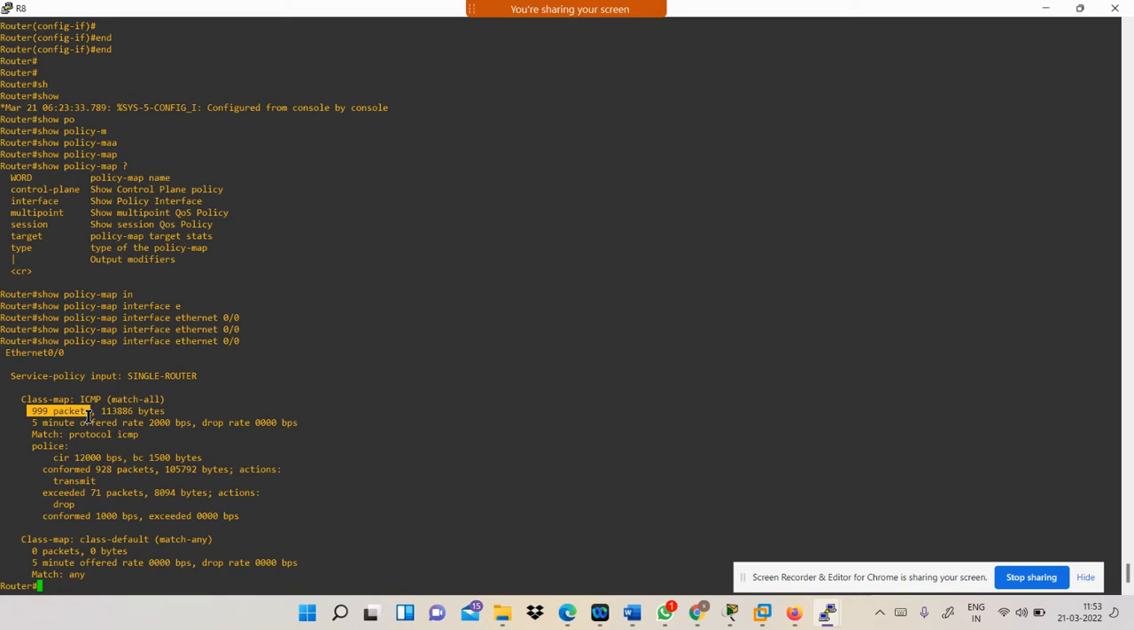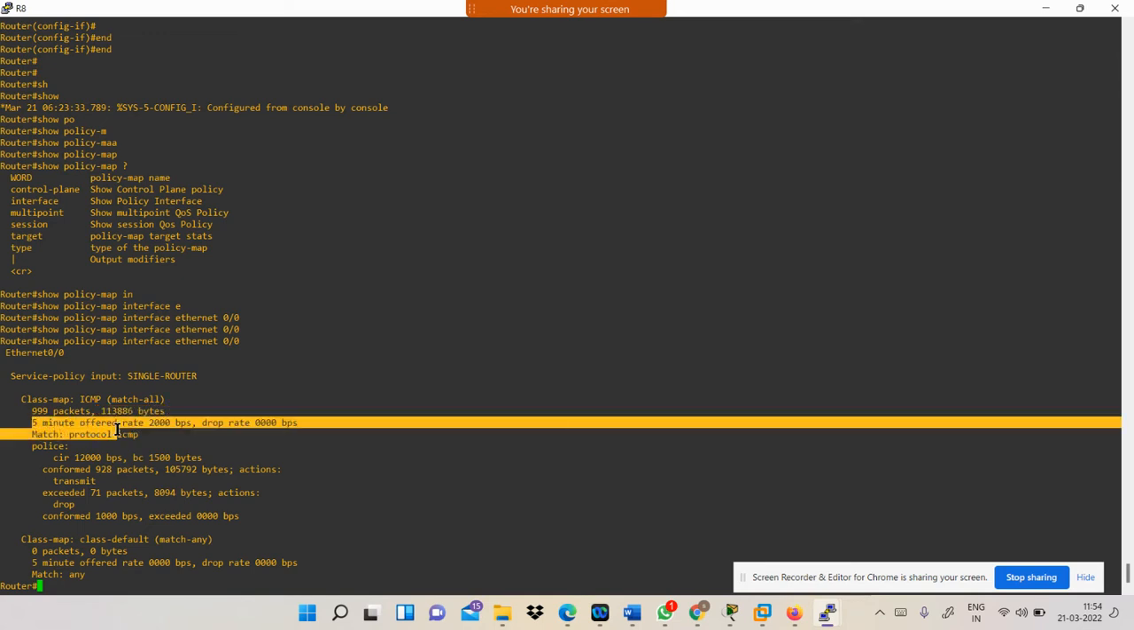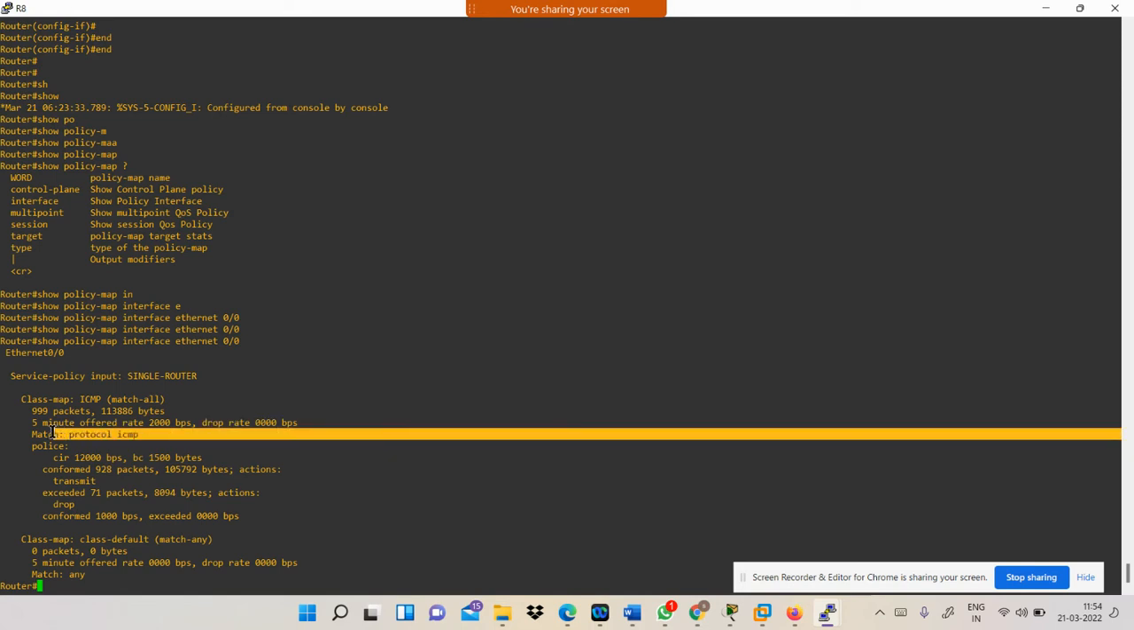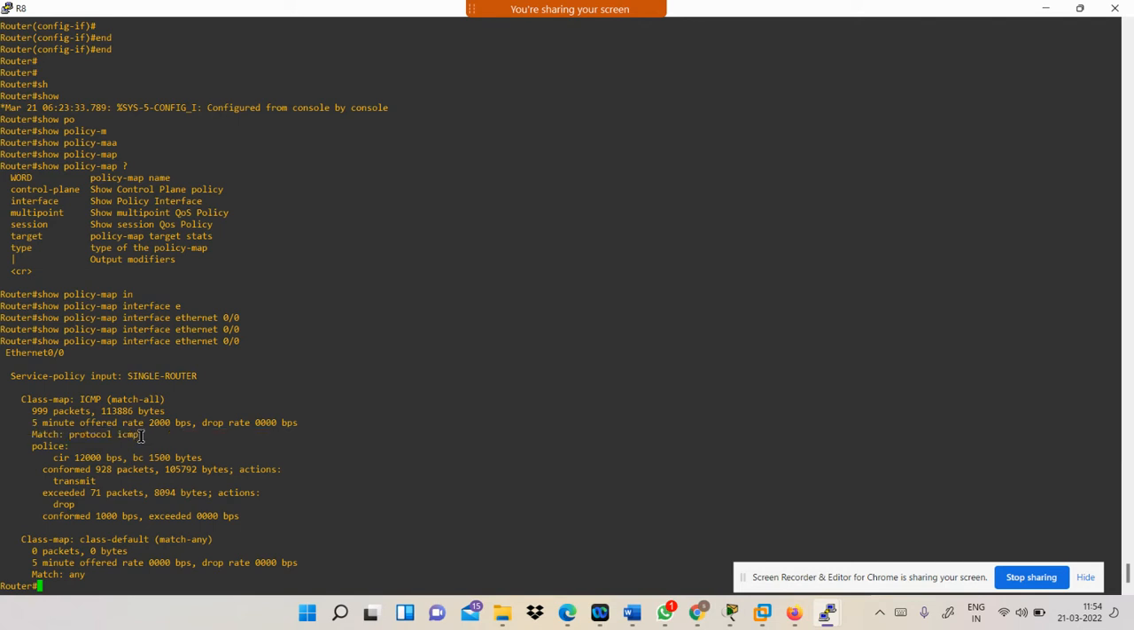What you will see: 999 packets it sends, and the size which it has is this. How much time does it take? 5 minutes, right? And the bytes per second it is using is 2000 bytes per second. And the drop rate, right now there is no drop. Which protocol did we match inside of that? That is ICMP, correct?